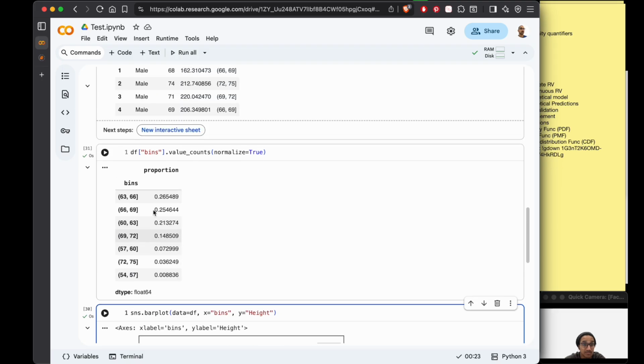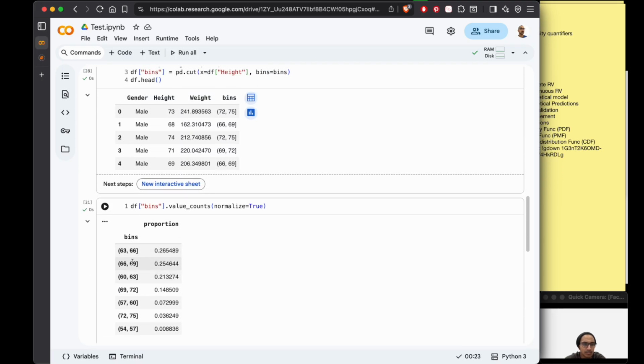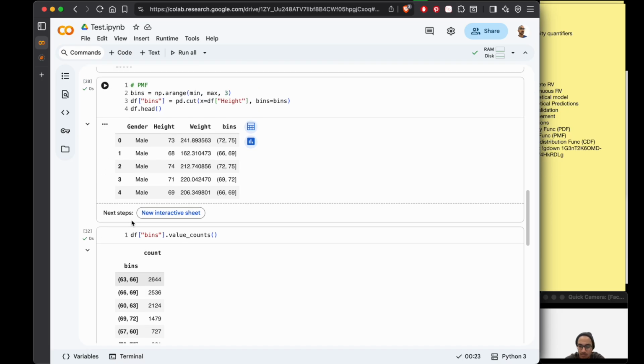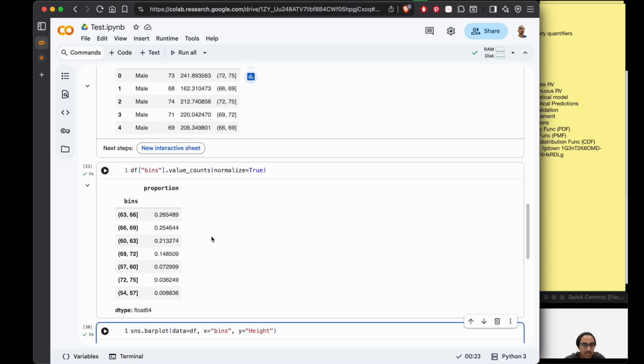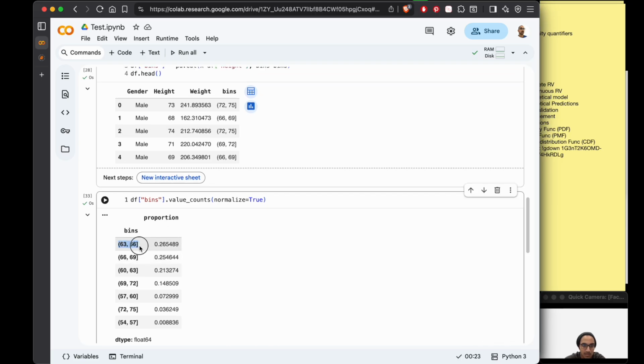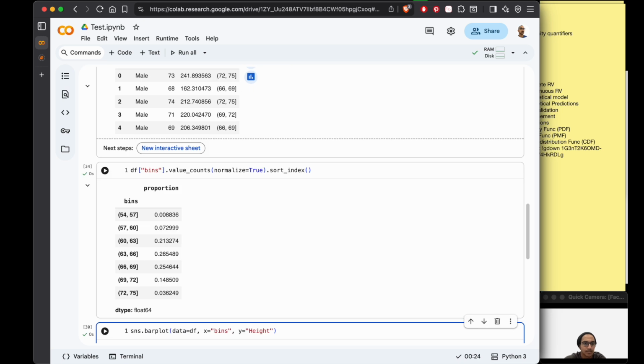If we take normalize out, this will give us how many values are there in each of the bins, right? So this will tell us 26% of values are there in the range of 63 to 66, right? Now we'll do sort_index. So this will give us the sorted values.